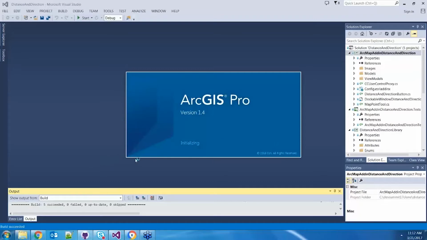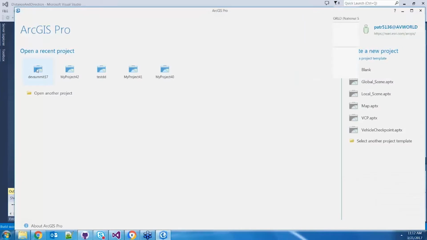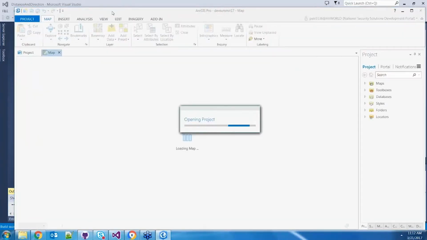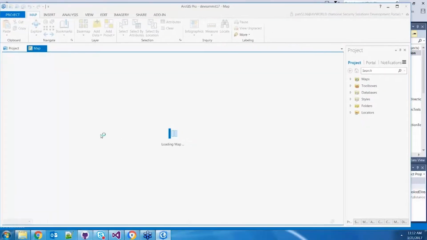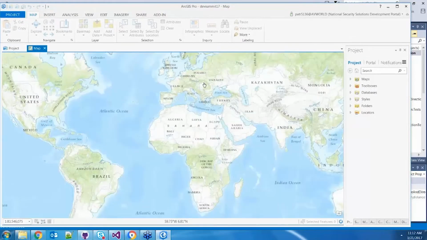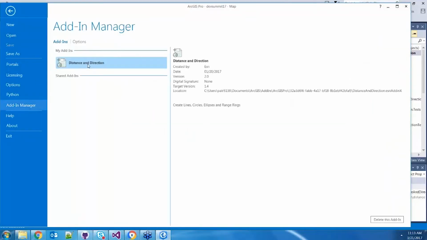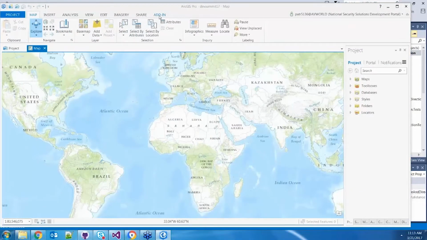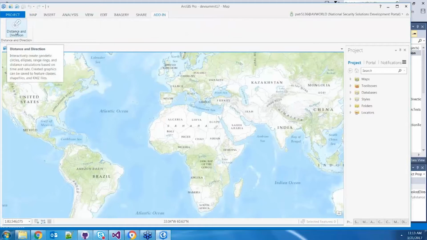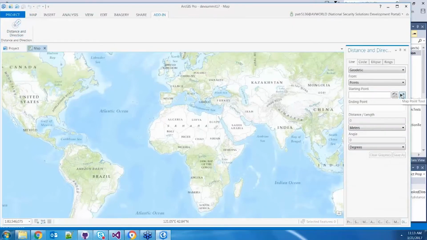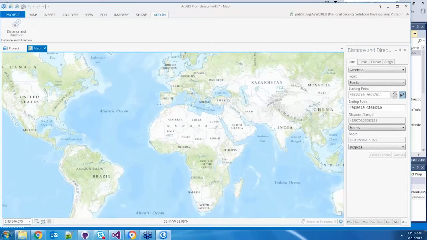And we'll take a look at the distance and direction tool. Open up a project. Now if I go to my Project tab and go to the Add-in Manager, I'll see that the distance and direction add-in has been automatically deployed for me. I can also see in the ribbon, I have an add-in tab, and I'll see the distance and direction tool there as well. So I can click on that, and let's just do a quick test to make sure that everything looks good. I'm going to create a line, and it looks good. So now you've seen how we can build and deploy an add-in in ArcGIS. And now back to Lyle.